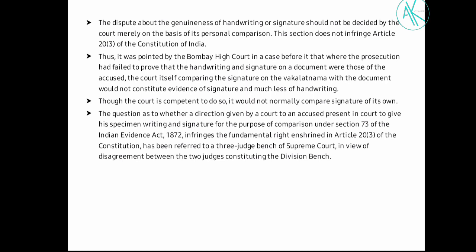Thus, it was pointed out by the Bombay High Court in a case before it that where the prosecution had failed to prove that handwriting and signature on a document were those of the accused, the court itself comparing the signature on the Vakalatnama with the document would not constitute evidence of a signature and much less of a handwriting. Though the court is competent to do so, it would normally not compare signatures on its own.